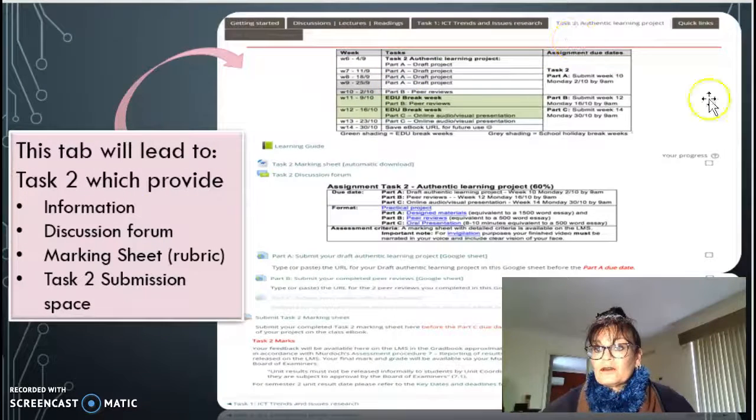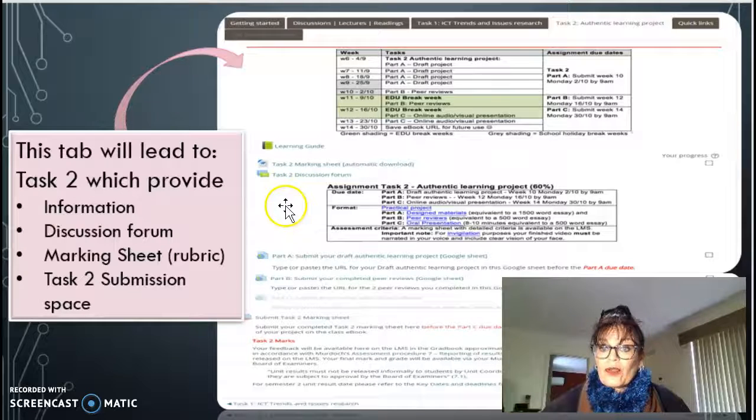Looking at the page devoted to task 2, the Authentic Learning Project, very similar outline. You've got the same information there. You've got your marking sheet, your discussion forum, and again, this discussion forum is set aside for task 2 discussions only. We decided to do it this way so that everything that is related to task 1 and task 2 goes to those specific discussion forums, so that you don't have to flick to this one and that one and maybe miss out on something important that's been said.